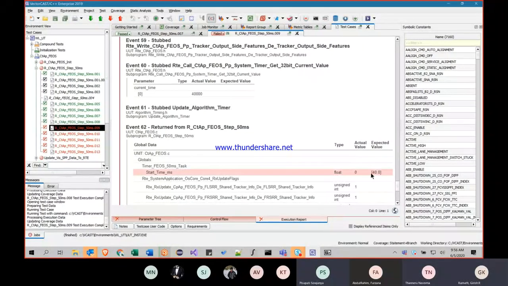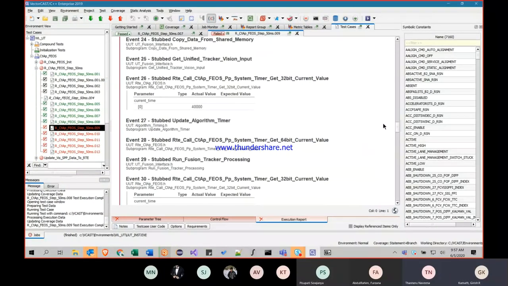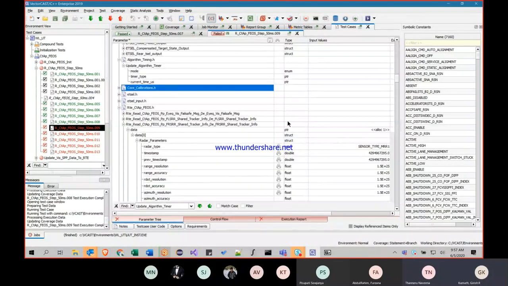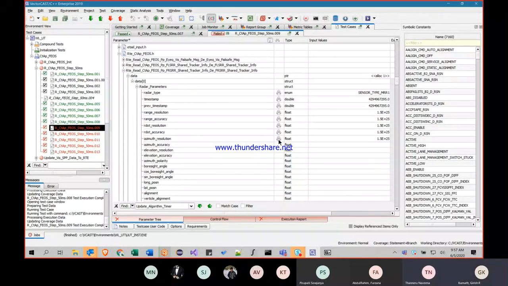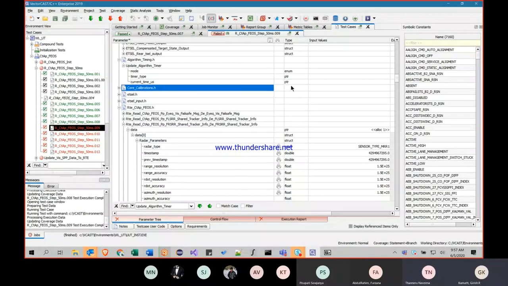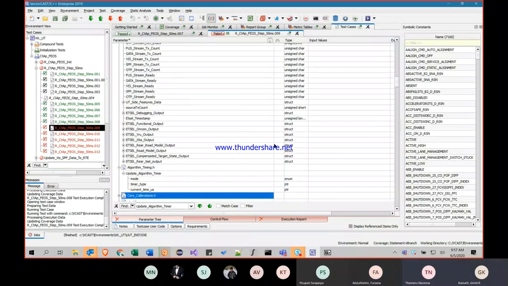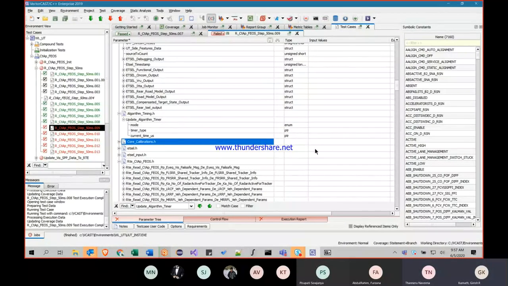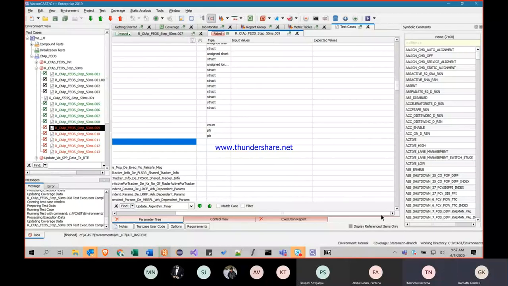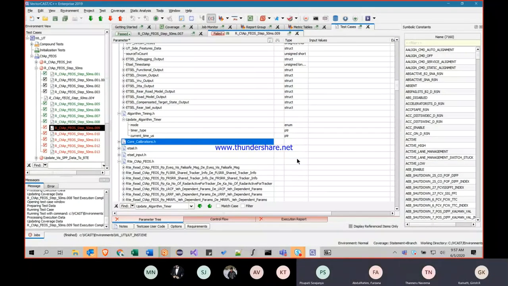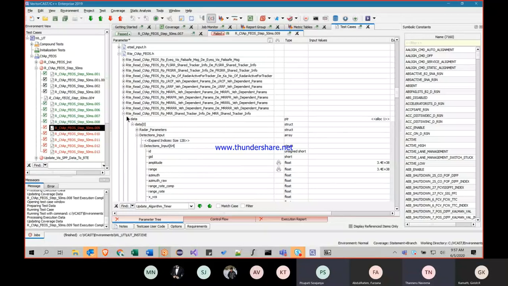Start time millisecond float. Okay. This start time, but we don't have that, right? Do you know where to add? Can you once open the execution report?